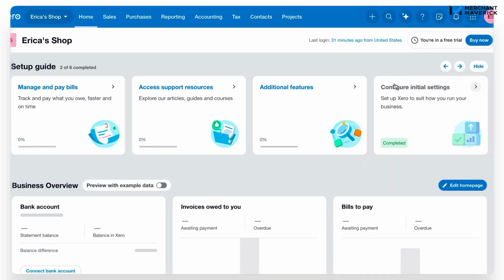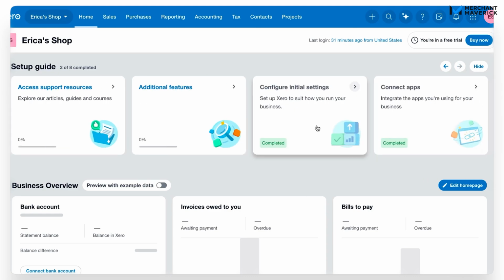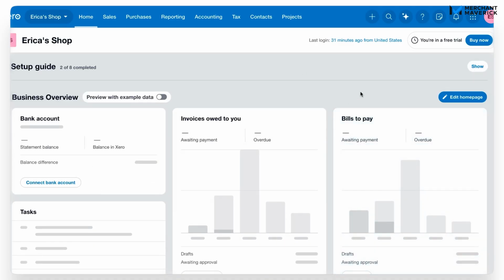And once you go through these, you're going to see some of these that I already completed. They're marked completed. Now, if you don't want to go through and complete everything, or you don't want to use this at all, you can just hide that. And it just folds away for you.